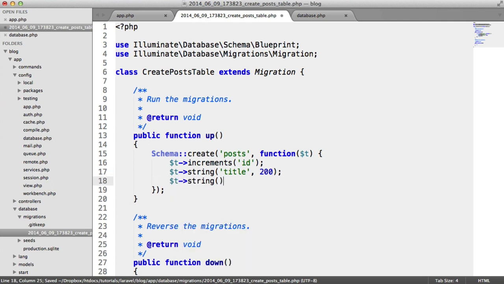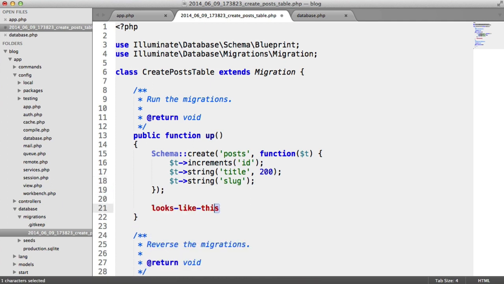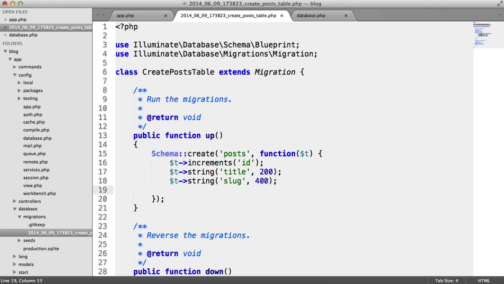Now, I'm also going to create a slug. This is basically something that looks like this that you've probably seen in URLs. It just means it's more SEO friendly and easier to read from the URL. And I'm going to set this to 400. You can change these numbers, though, depending on what you feel.